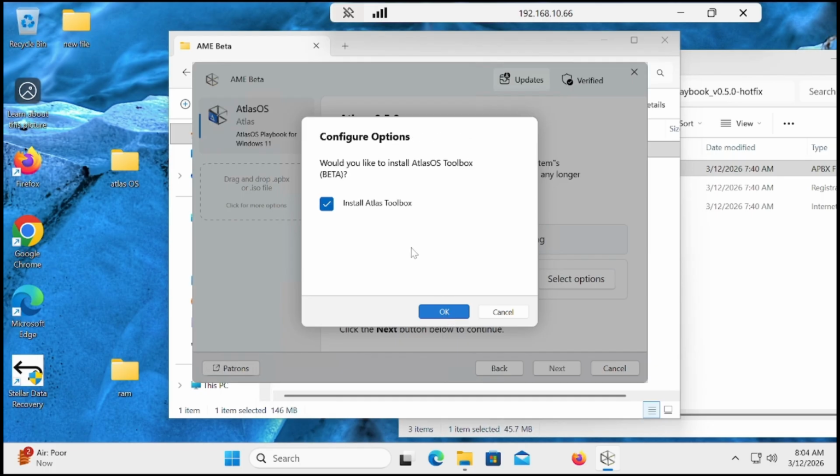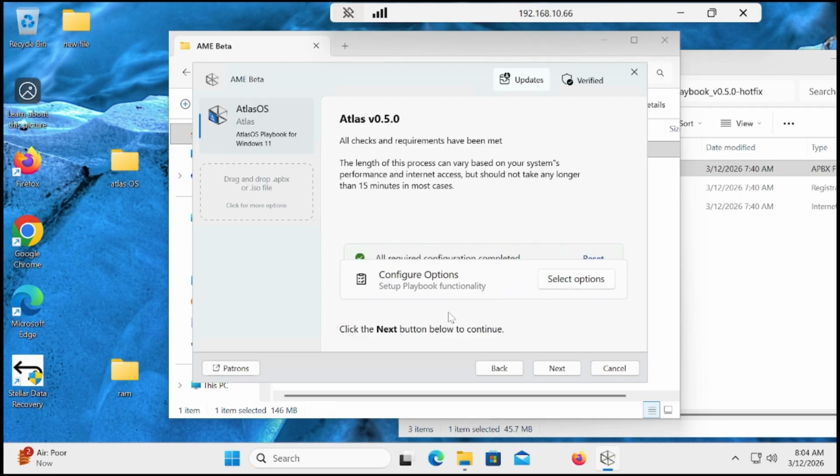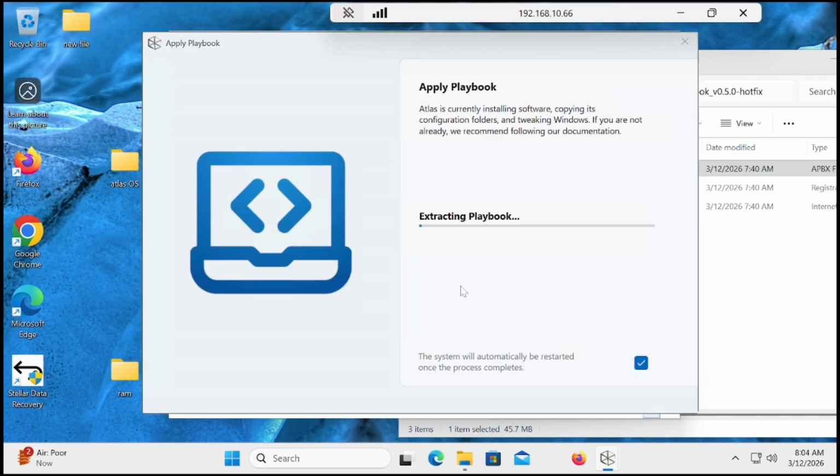And next. Install Atlas Toolbox. Yes, we need it because it gives us a facility to download any application in one click. I will show you after the installation. Okay, now we're good to go. Next. Once we click on next, the installation will start, and it will take around 15 to 20 minutes, maybe in some cases 30 minutes. So I'm going to stop this video. Once done, we will be back.